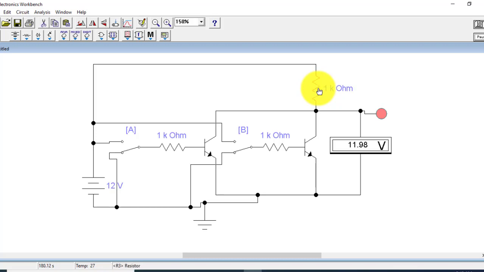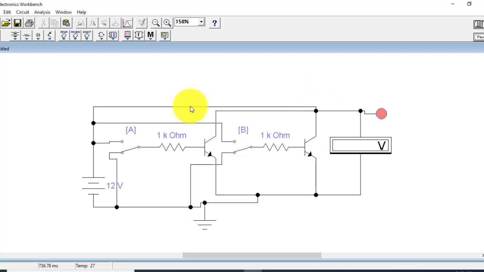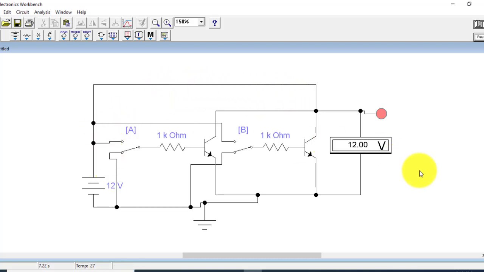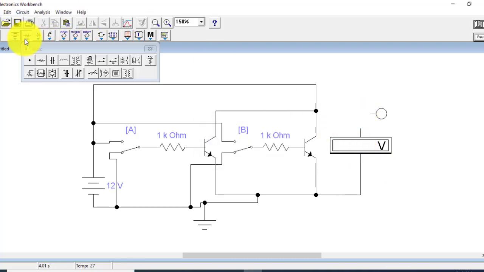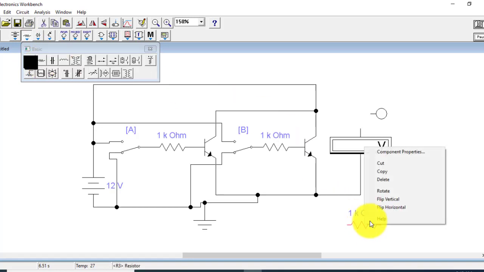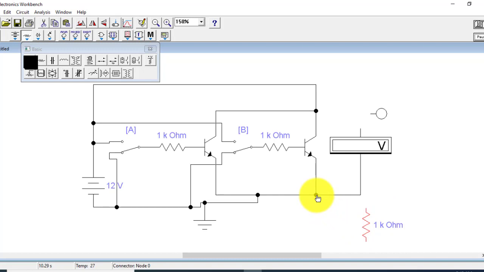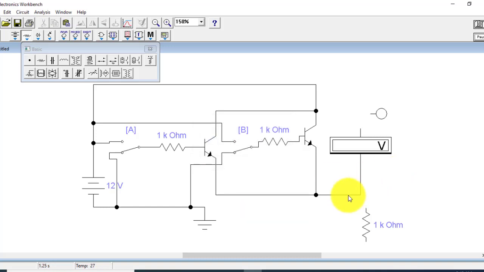If I delete this resistance, the connection will remain there. It will not be disconnected with the battery, and I have to remove this point, and then I also have to remove this wire, and I will need a new resistance to place at the emitter terminal. To place the resistance at the emitter terminal of both the transistor, I will disconnect this point with the ground and from the voltmeter.